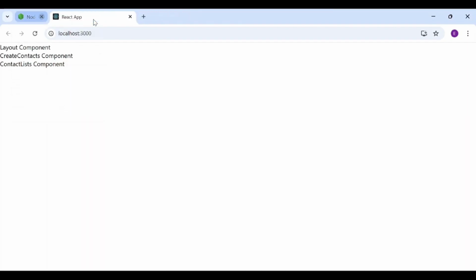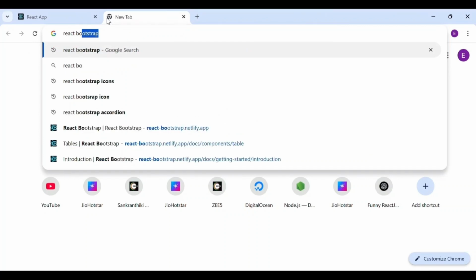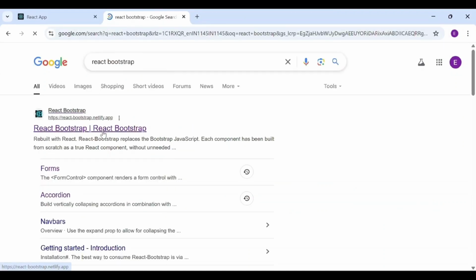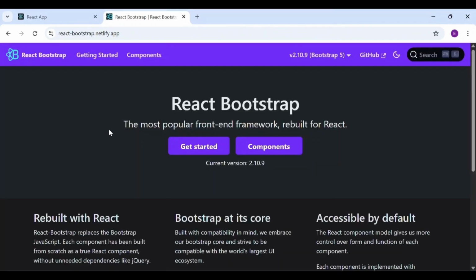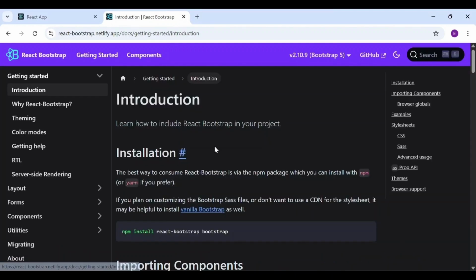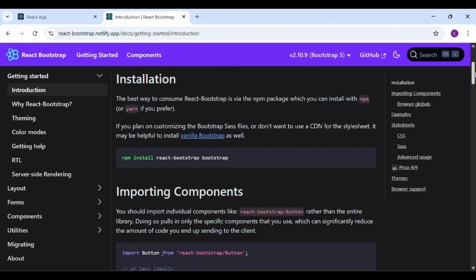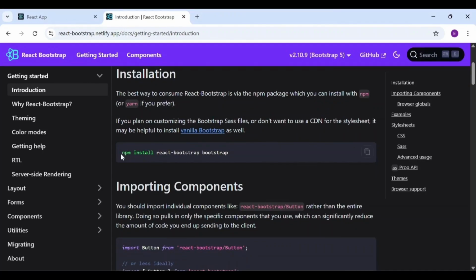Here we are going to use React bootstrap, so we can go to the browser and type React bootstrap. It will give the below results. Click on the first link. This link will take you to the React bootstrap dashboard screen. Click on get started, and here you can see the introduction screen of the React bootstrap. Here you can see npm install react-bootstrap. This helps to integrate this library into our application.